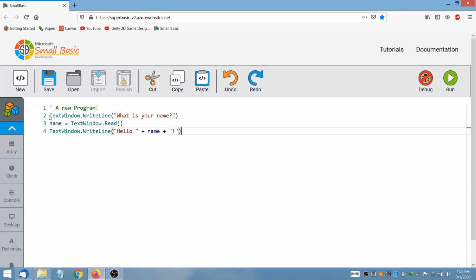So anyway, down to line 2. It says text window dot write line and then parentheses and in quotes, what is your name? The first part of this line says text window. That is the name of an object. That indicates when the program is run, that object is going to appear on the screen and the program will continue from there. This object is called the text window. It's a window that contains text, you can figure that out.